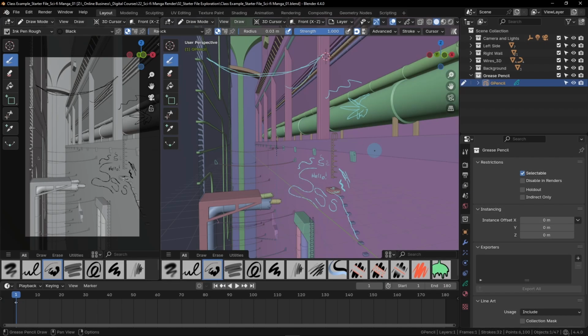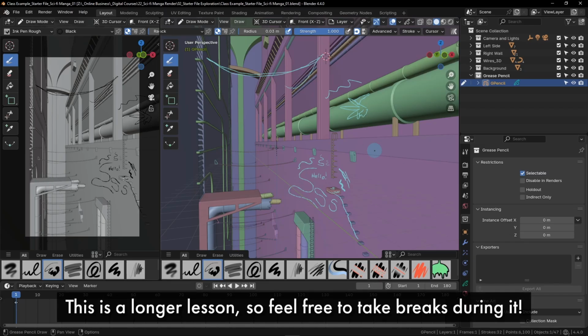In this lesson, we'll use Grease Pencil to add wires to our render. Let's begin. The time has come to draw some wires in our scene. We'll learn some tips along the way to make this an easier task as well. So let's jump right in.